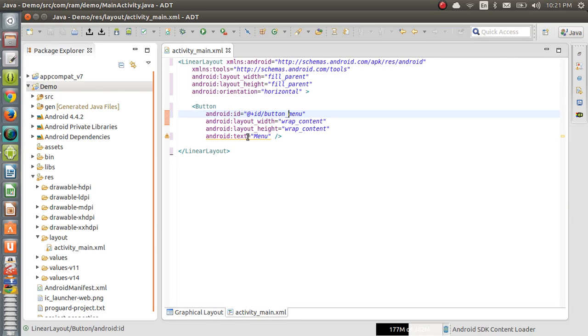Okay. Then once you give the ID, we need to save it. It is going to generate a reference in the gen folder. From there we call the reference in the Java code and we write an action. So this is the way we create buttons and everything. Simple. The story remains the same.